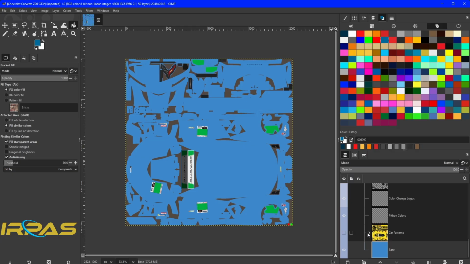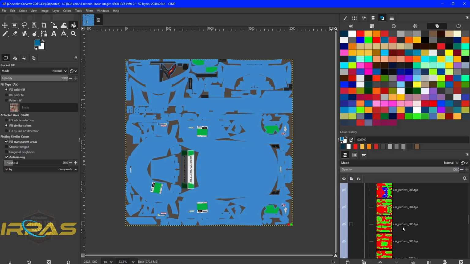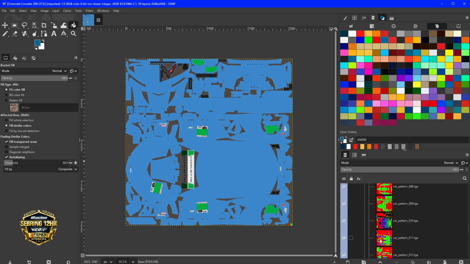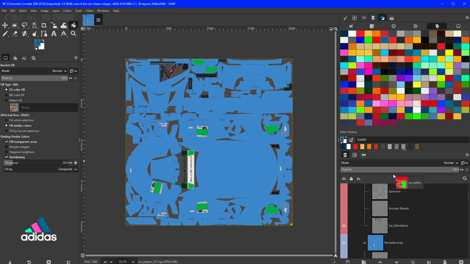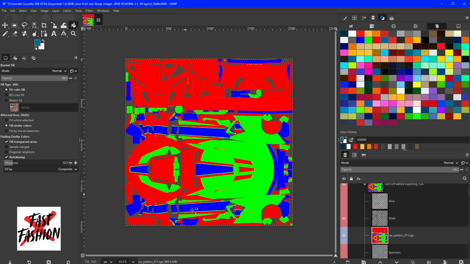You're going to go to your car patterns, pick whichever one you want. 11 was my baseball number, so we'll go with that. I pull it up here just below the mask. That way there's no decals or any kind of number boards or anything like that covering your paint at all. That way what you're getting is just this base livery layout.